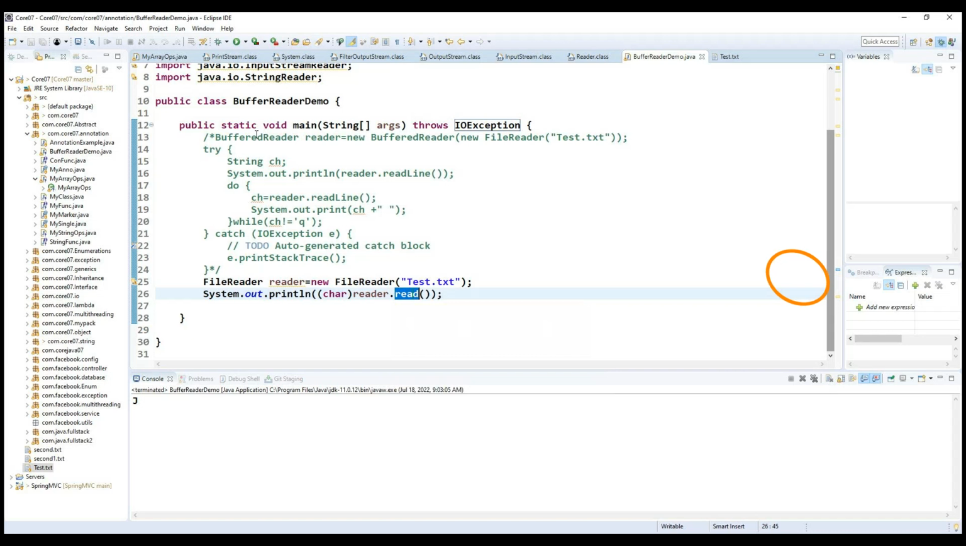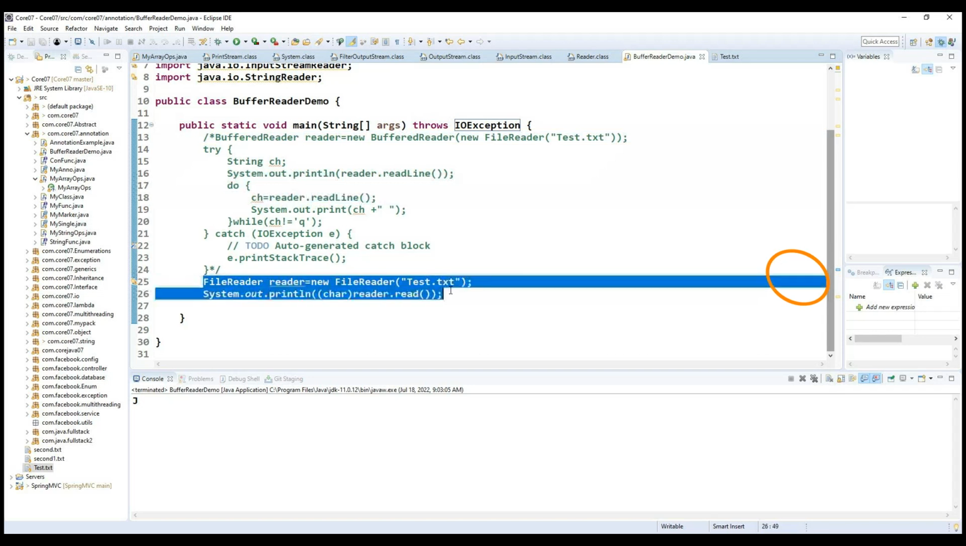So instead of doing this, we can use the BufferedReader. BufferedReader has some different methods, the read method and the readLine method. It will read all the information. So directly, this particular class does not have this information here.